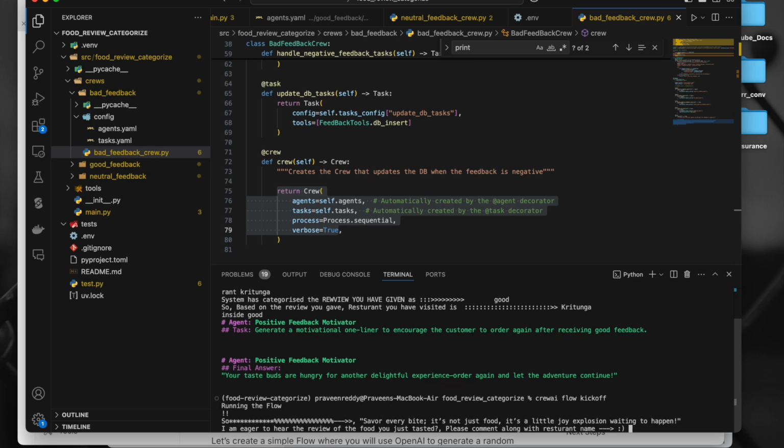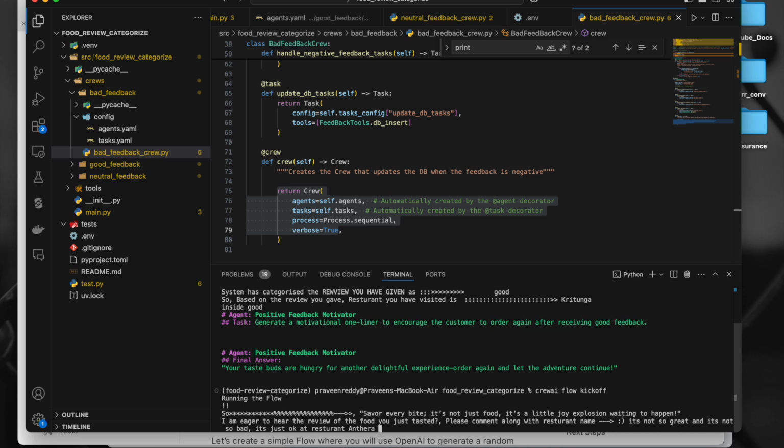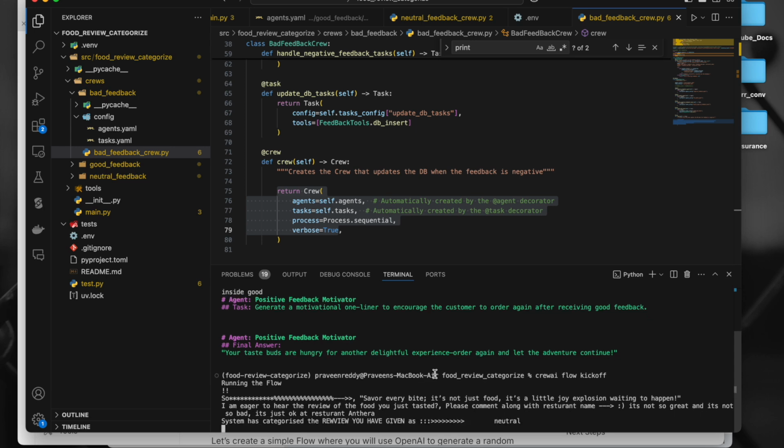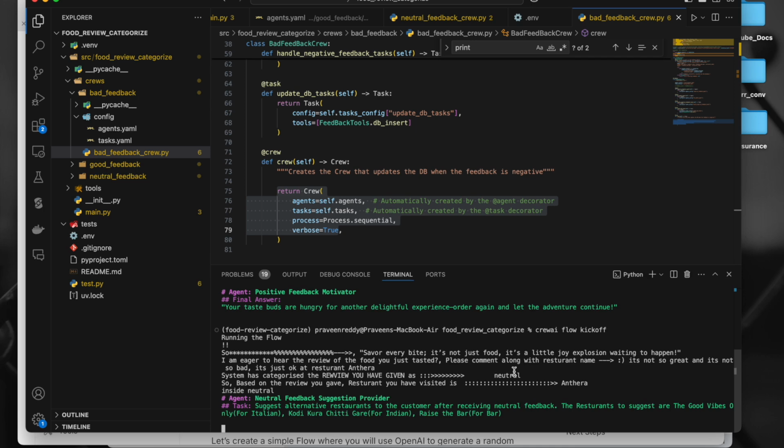It again gave some other message before taking the review, and it is asking to give the review. I'll just type that it's not so good and it's not so bad, it's just okay at restaurant Antera. That's it. Now let's see what it segregates. It has segregated it into neutral, and the restaurant name is Antera.